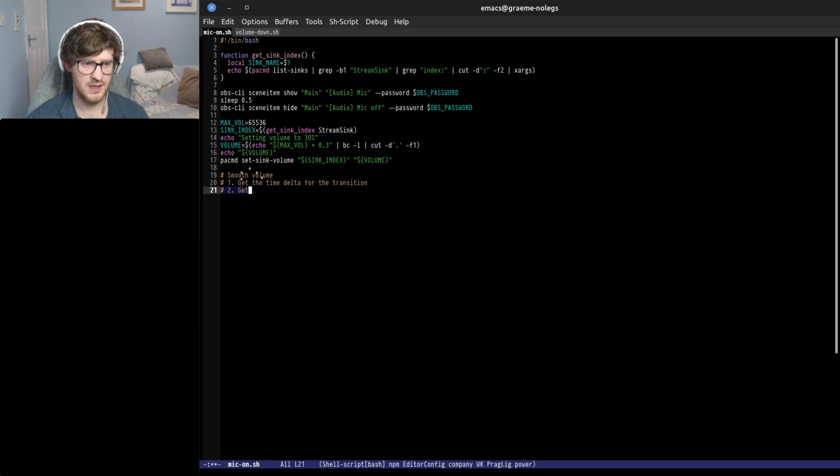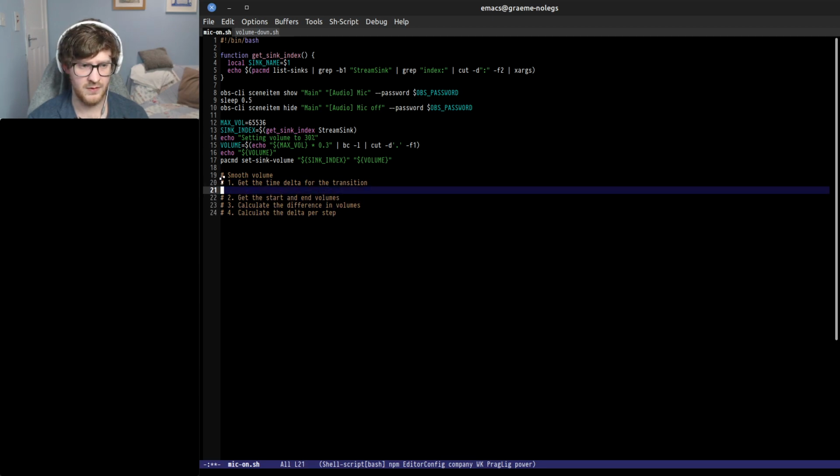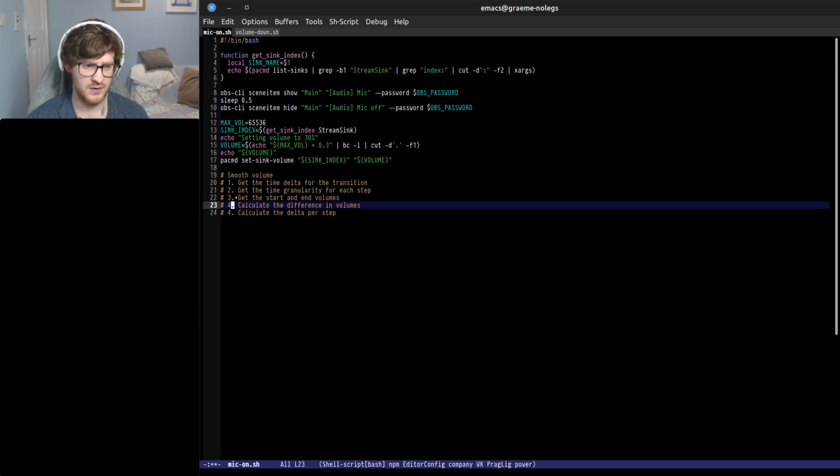to get the start and end volumes, three, calculate the difference in volumes, four, calculate the step, the delta per step, get the time granularity for each step. That becomes three, that becomes four, that becomes five.